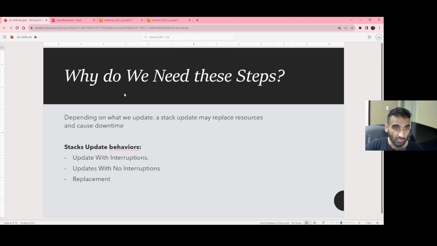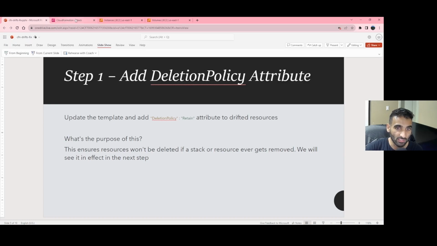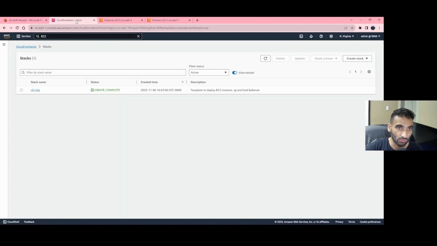Let's dive into that. The first step of the 4-step process is we add the deletion policy retain attribute to our drifted resources. What does this do? This ensures that the resources will not get deleted if we try to exclude the resource from a template. We'll see that in effect in the next step when we remove the resource. That's in step 2. So let's perform step 1 on our stack. We just apply the deletion policy attribute to our resource.